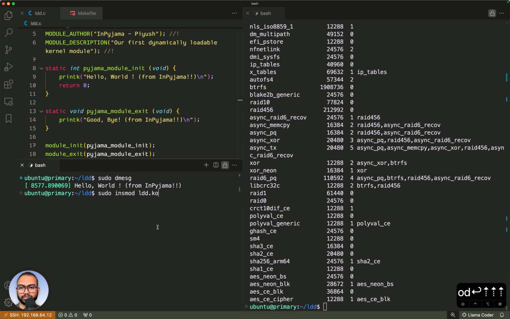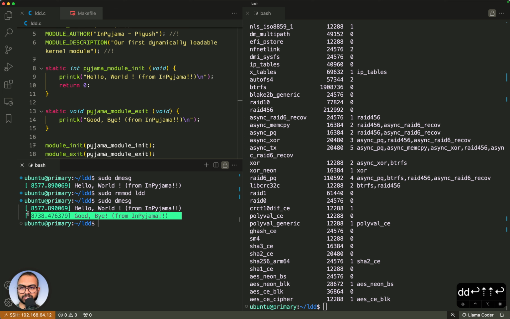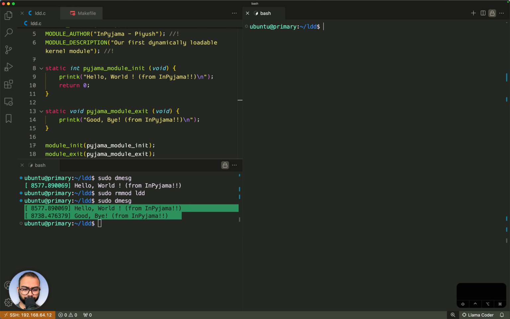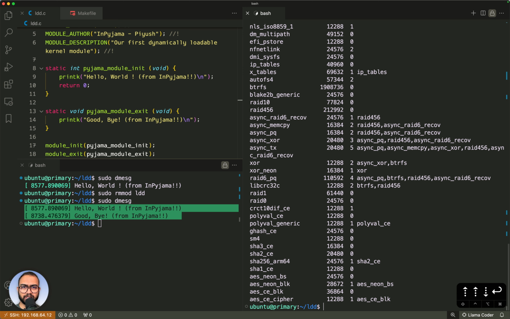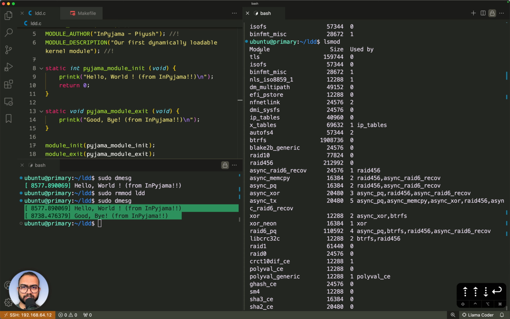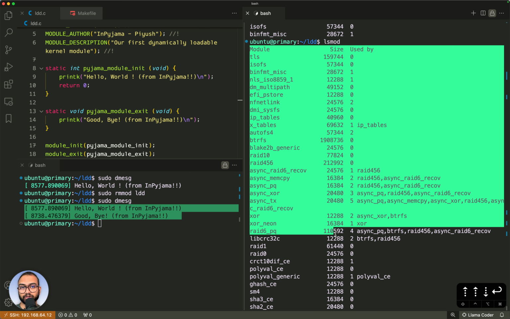What we are now going to do is rmmod, and then we say ldd. Things seem to have gone well. In dmesg, we see this. And if we do lsmod again, we'll see that our module is not available here.